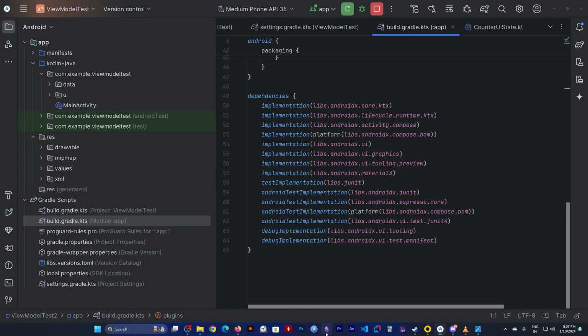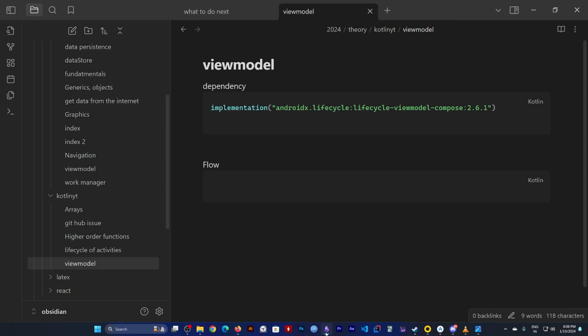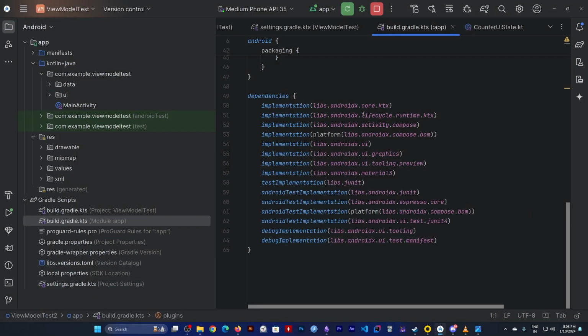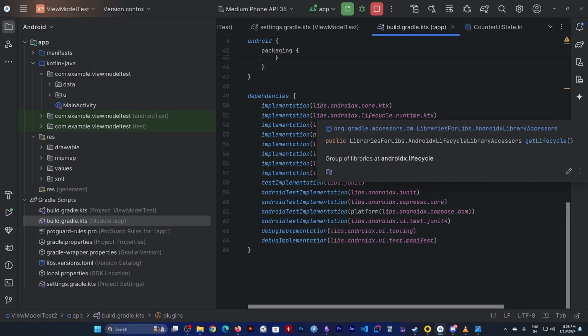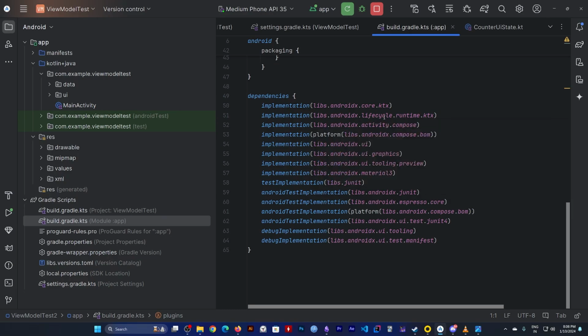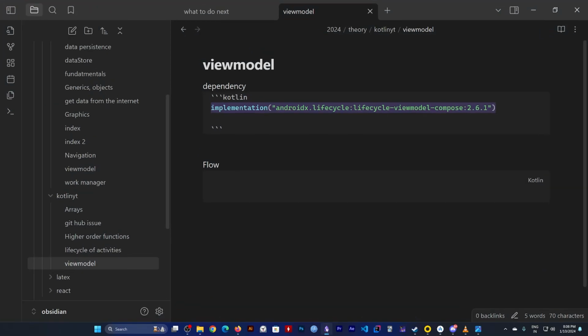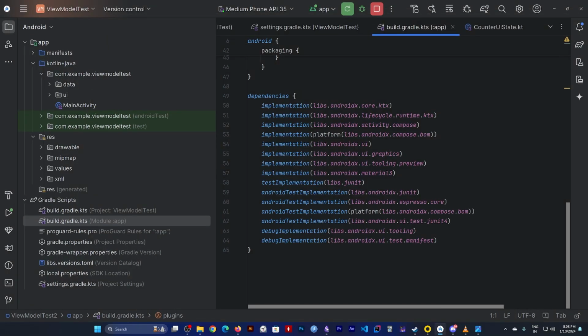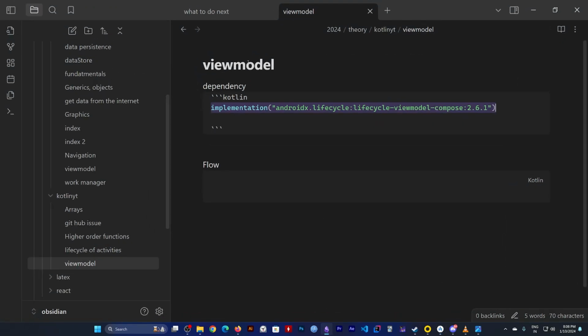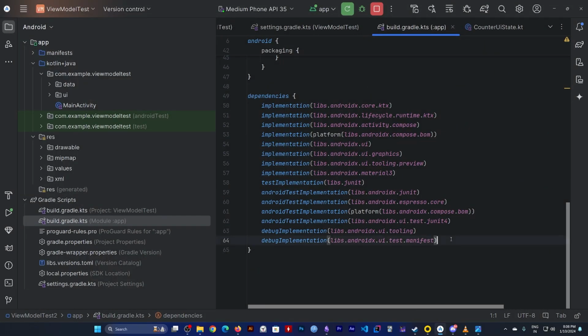get the dependencies. Inside the dependencies, we need to add this implementation something. Even though I did not add this, it probably asks that, I guess. I think we have a lifecycle runtime. I don't know how that's possible.